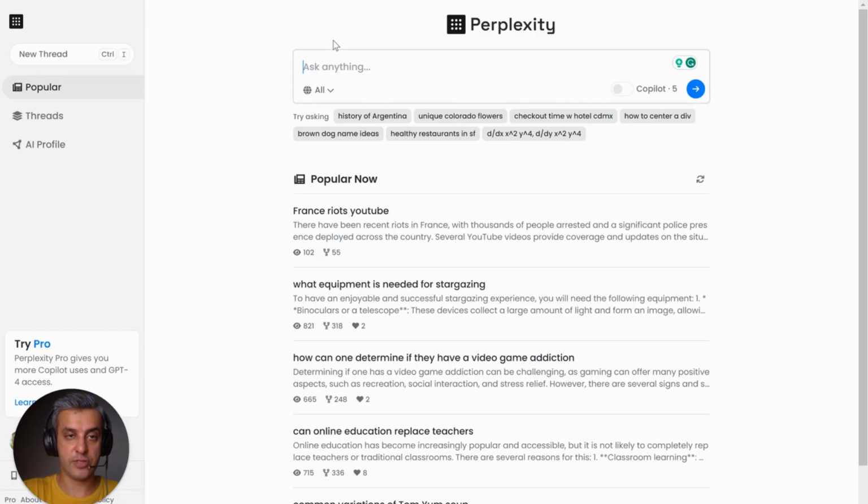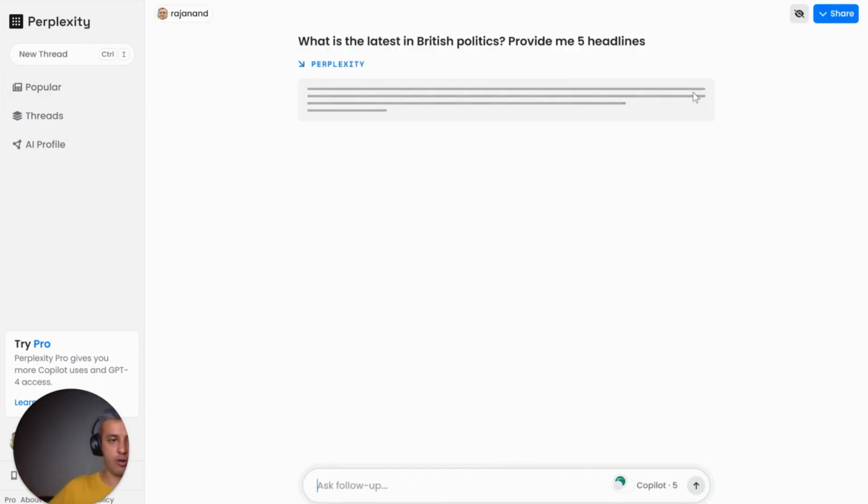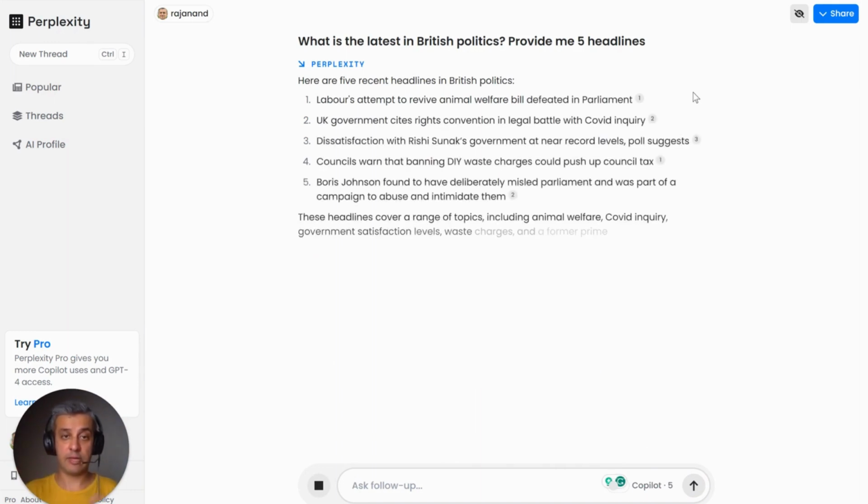Now, what this tool does is, for example, you can enter any task or any question you might have, like you do for ChatGPT, but you can ask it for example, real time. So let's just go, what is the latest in British politics? Provide me 5 headlines. All right. This is a normal version. I haven't switched on the Copilot yet. I'll explain what that might look like.